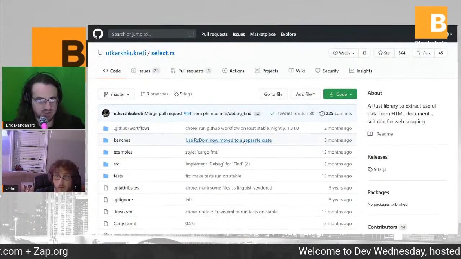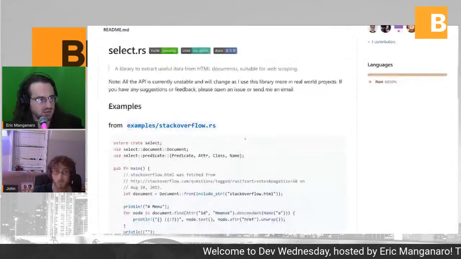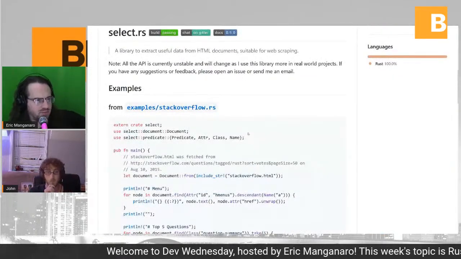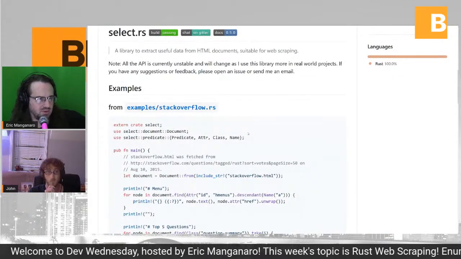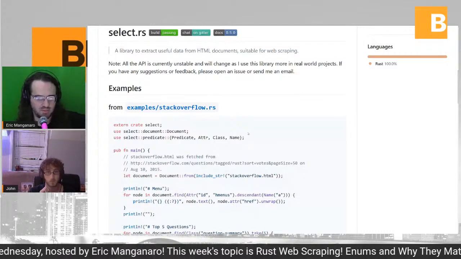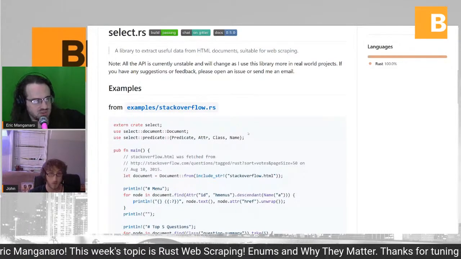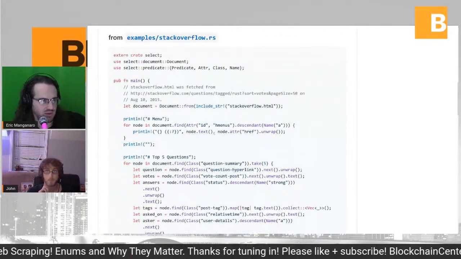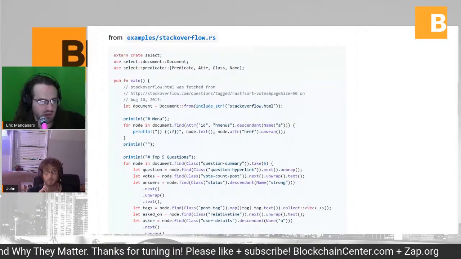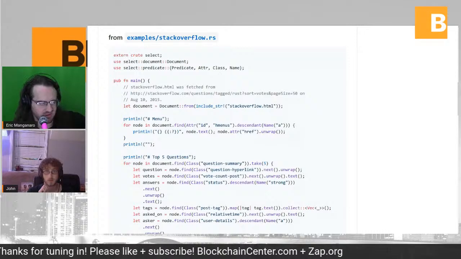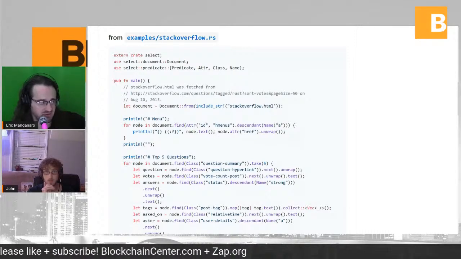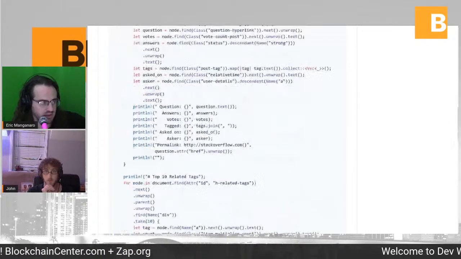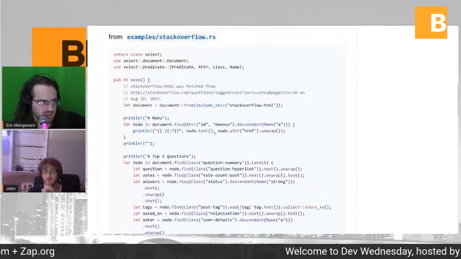All right, so we're at select.rs. All the API is currently unstable and will change as I use the library more in real-world projects. If you have any suggestions or feedback, blah, blah. So let's see, Stack Overflow. Okay, so he uses Stack Overflow, sorted, and he's looking for his page size of 50, with I think votes in there. Yeah, he's looking for votes.